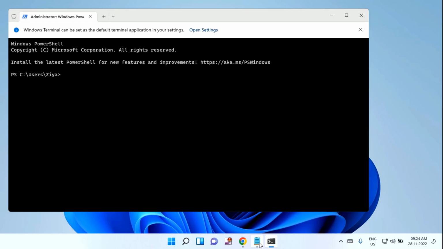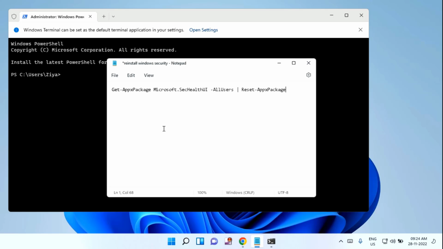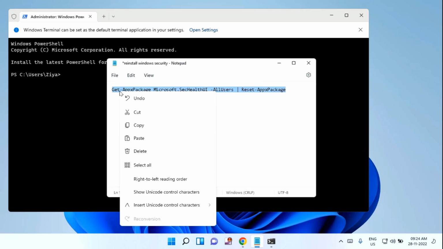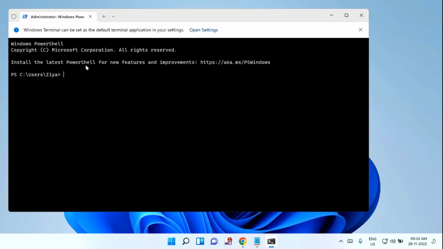After that, you need to type one of the commands that I will provide in my video description link. You can just copy paste from there. Just select this, copy, and press Ctrl V for paste, and hit enter.